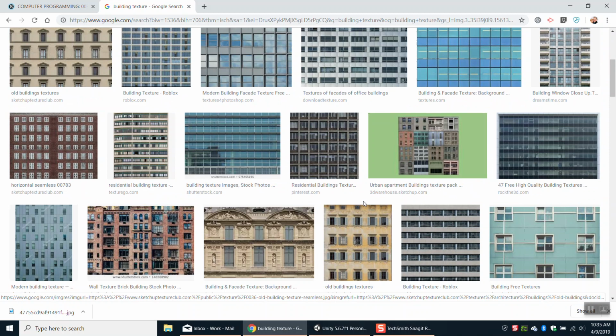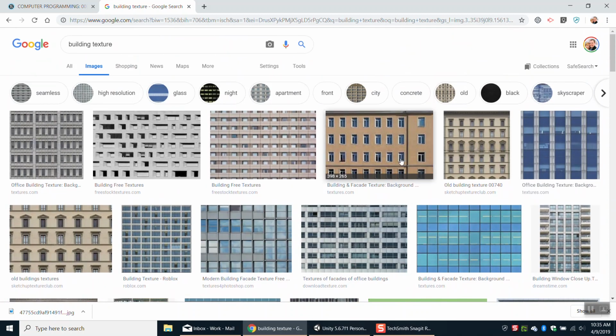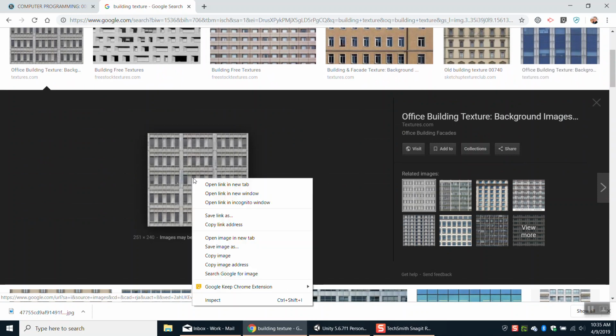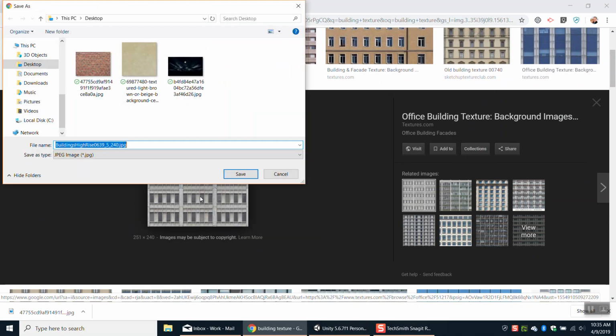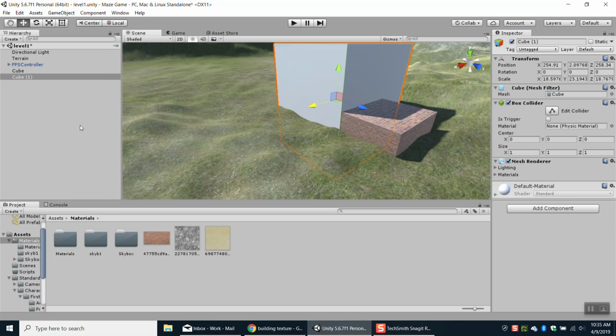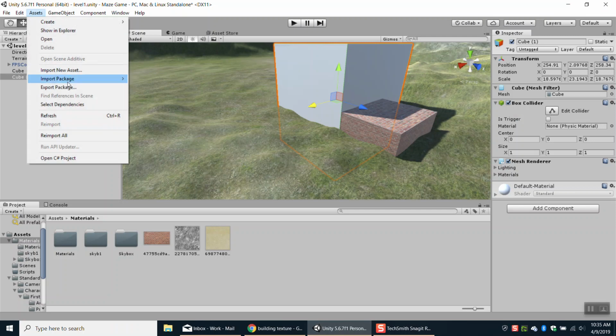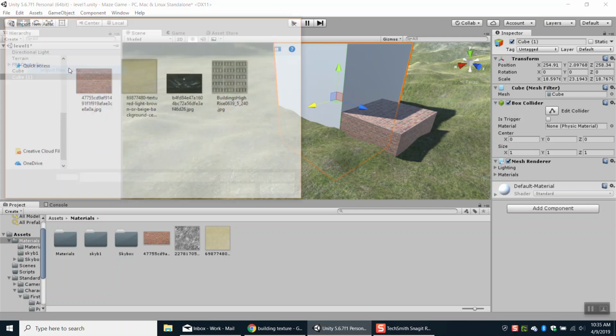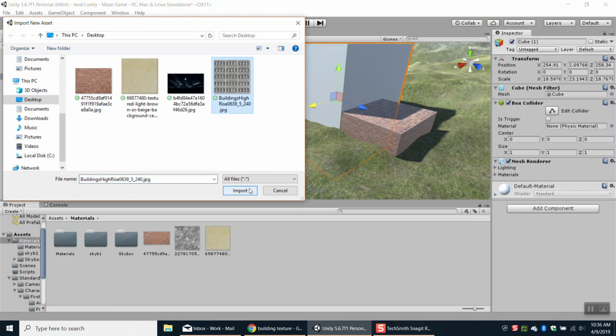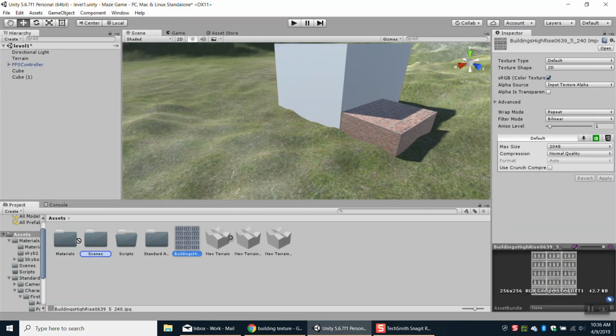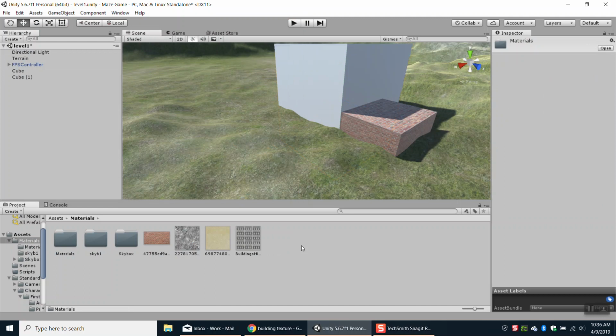Let's see here. Let me find a different building. I'll just use this one right here. So right click, save image as. I'm going to save this image right here. Come back to Unity, Assets, Import New Asset. Find that building thing right there. Drag that to my materials. Double click on materials so I see that building right there.